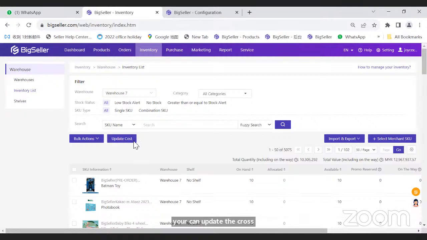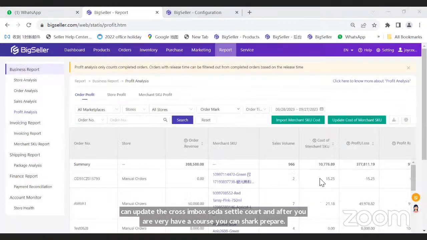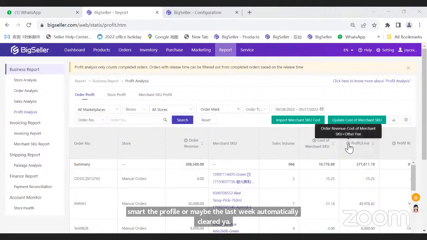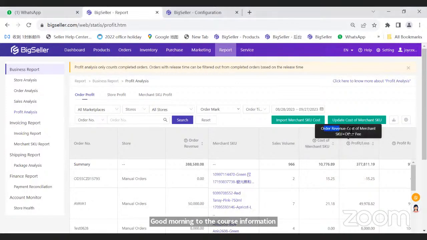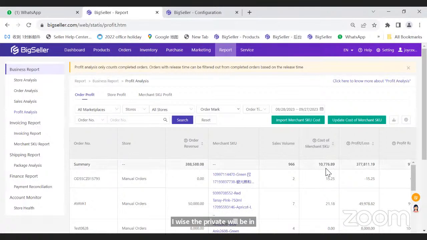After you already have the cost, you can check the report, profit analysis. Here the profit or maybe the loss will be automatically calculated according to the cost information you have input. You can see here the formula: order revenue minus cost of merchant SKU and some other fees from the marketplace. So the cost of merchant SKU here is required, otherwise the profit will be incorrect. So remember to input the cost for merchant SKU. The system will calculate the profit and the loss.